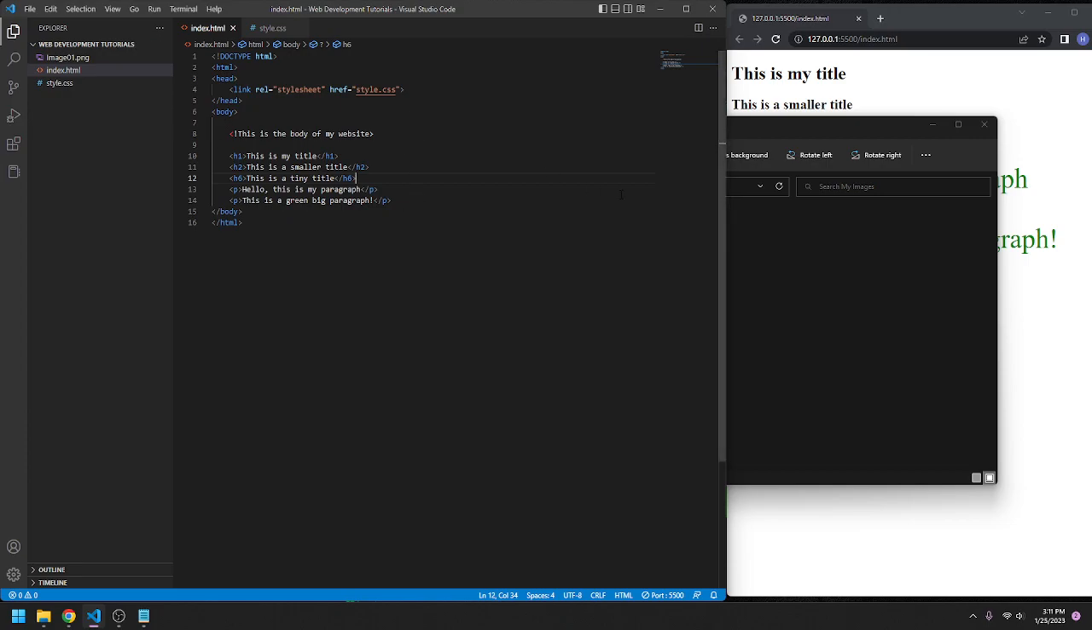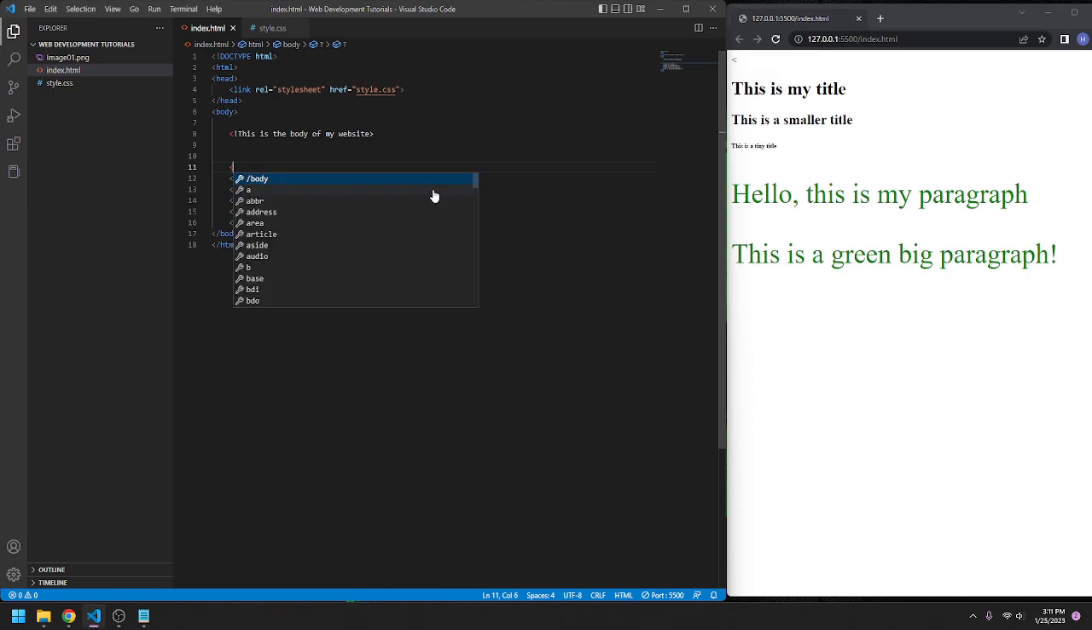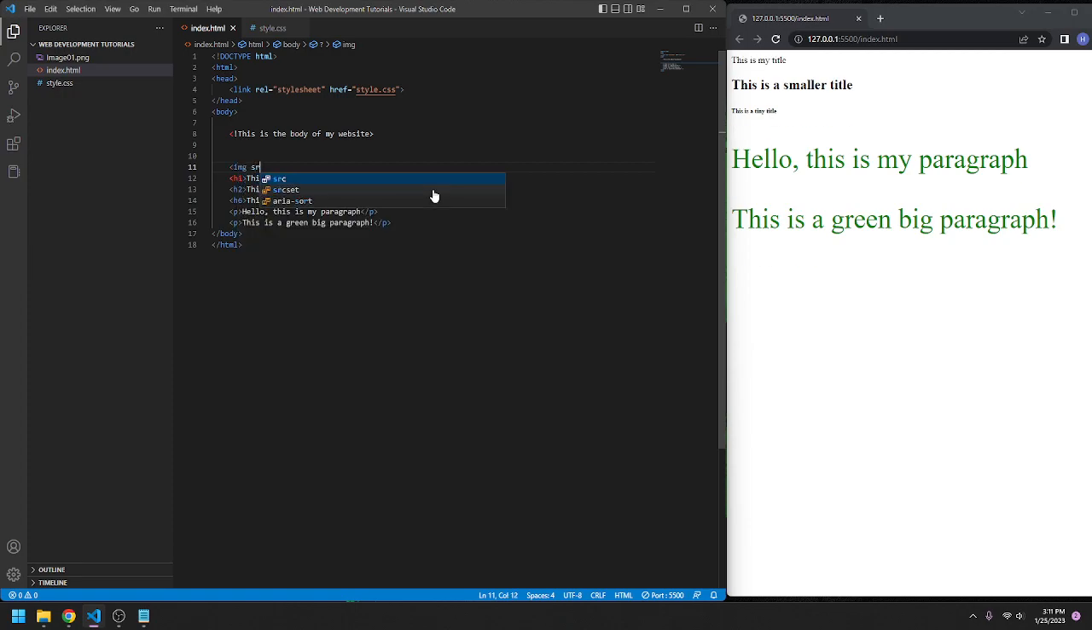But now I want my image to appear before everything, so I go like that. This is another tag that you don't need a closing tag for. You're gonna go img src, that's what the src stands for, equals then your image name. Mine, as you can see, is image01.png.